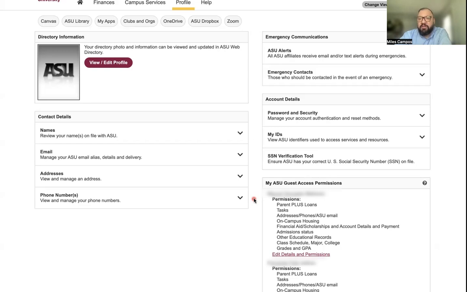At the bottom of your portal is your MyASU guest access permissions box. Now, if you would like to give a parent, a family member, or anybody else access to your student information, you'd be able to do that here. You can enable people to see your grades, the classes that you're enrolled in, any charges that are on your account, and even the ability to pay those charges on your behalf.